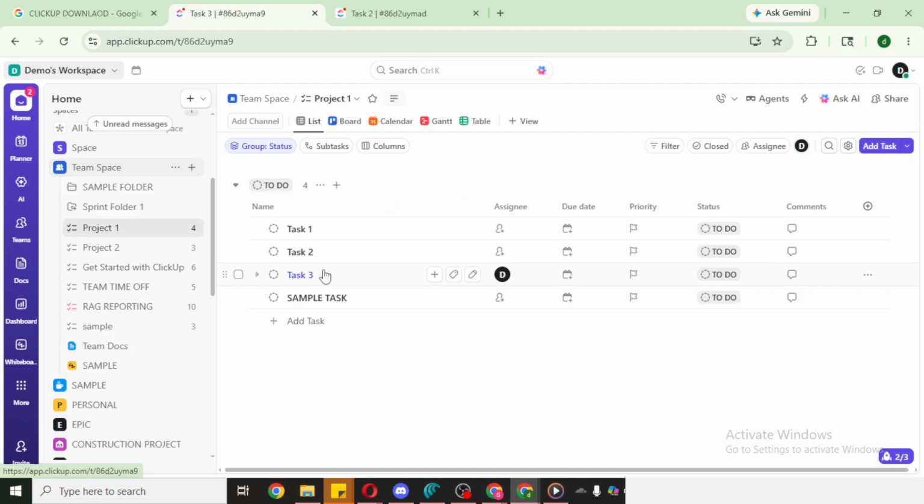Once you spot it, click the task to open it. This brings up the task details where you can see its title, description, comments, and any attachments. Take a quick moment to confirm you've opened the correct task, especially if you have several with similar names. This small pause can save you from making changes to the wrong item.